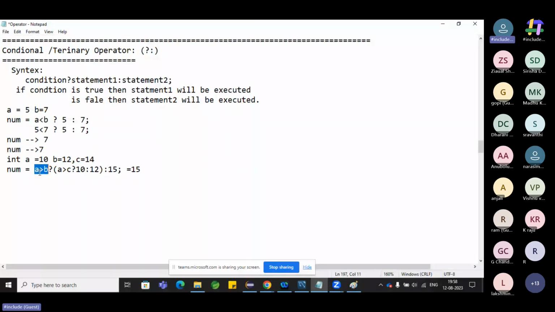This condition is false, so the value for num is 15 directly. So, if a is less than b, what is the value for num? First check whether the condition is true or false. In this case, the condition is true, so the statement will be executed. I have written statement one down below.